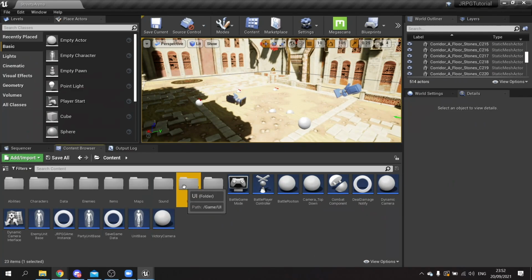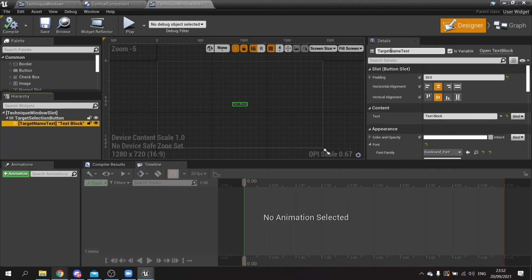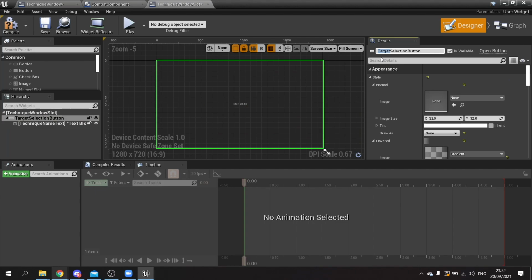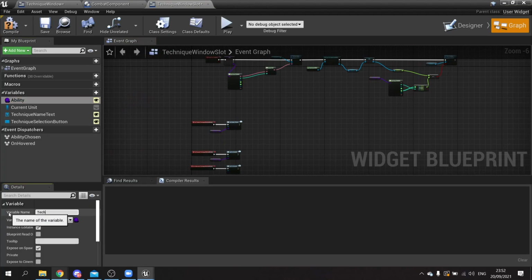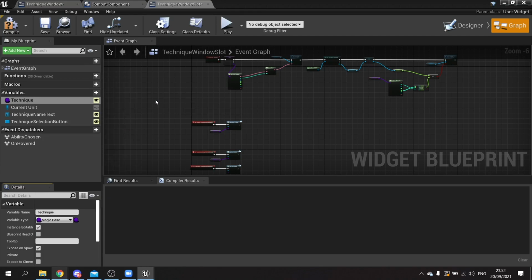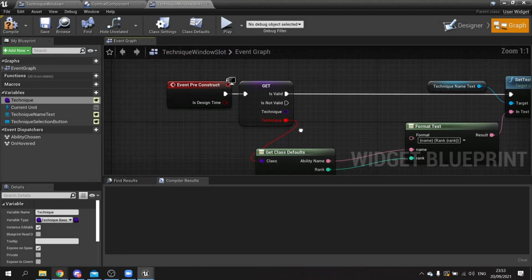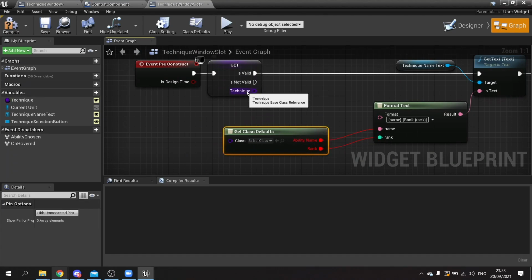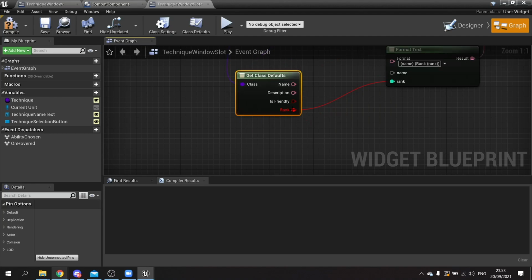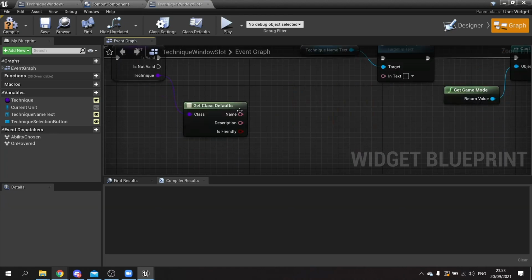So let's go over to technique slot in our UI and change the way this works. Let's change the name of this one, so that'd be technique name text, technique selection button, and go to the graph. This ability is going to be called technique, and it's going to be of the type technique base class reference. Change variable type. This will break a few things. That's okay. And we're going to go into here. So disconnect this and plug technique into here, and that will change this. So disconnect these. The format text for this is just the name, so we don't want to do any formatting for this. We can just get rid of that and put the name in there.